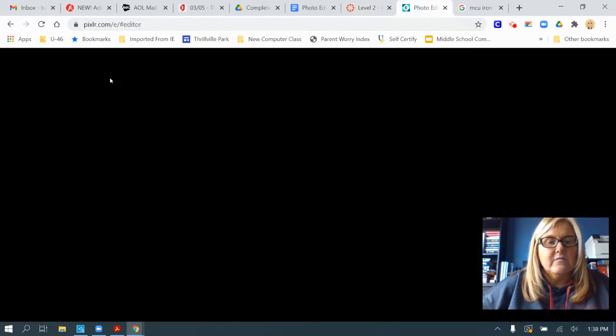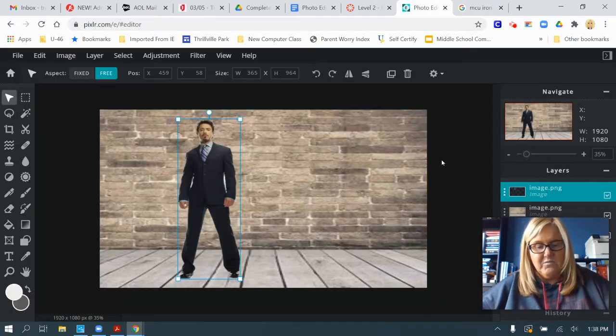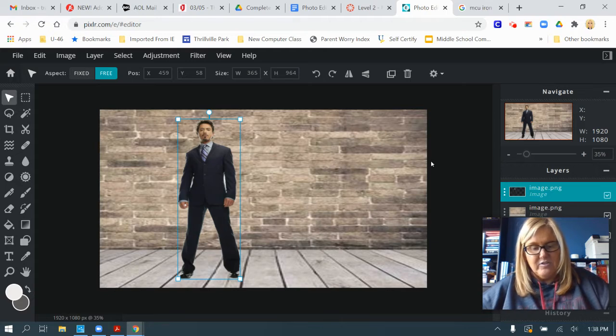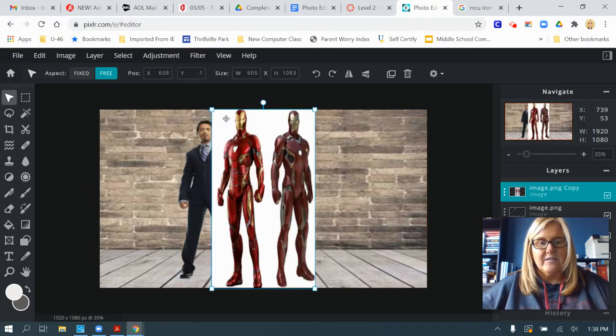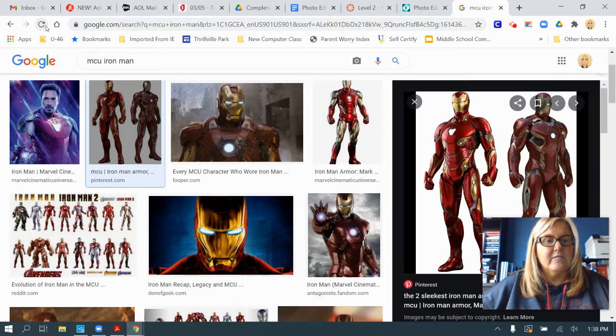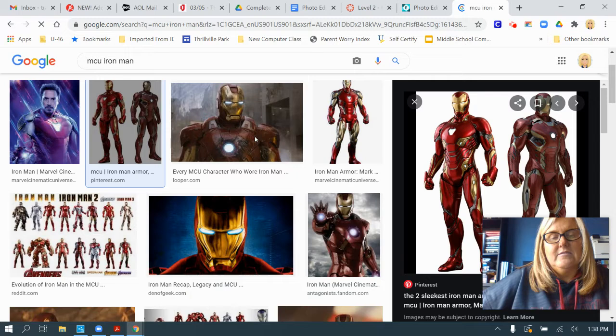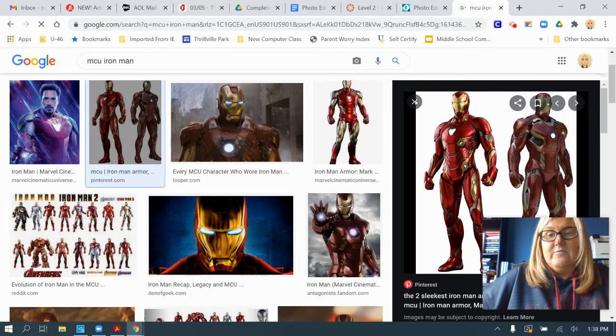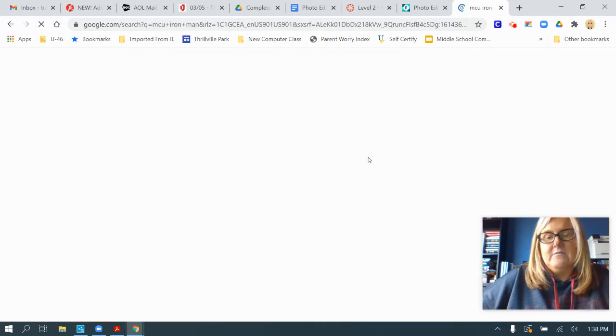I still have the aspect ratio set to free, so it can skew the image and make them look smushed. And I don't want that. Oh, now it's not giving me the good image. All right, come on. Let me do a refresh here. I'm going to close this.